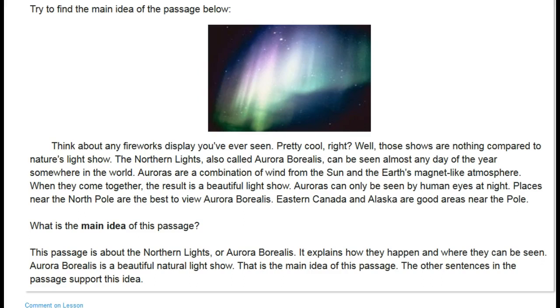As I read, try to find the main idea of the passage below. Follow along in your study island book, in your study island lesson.